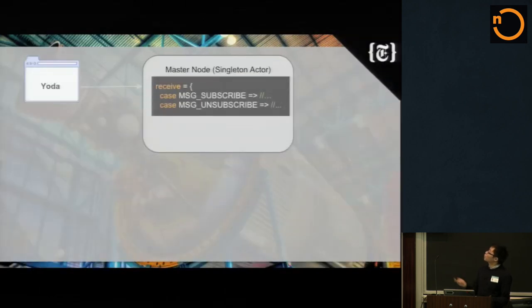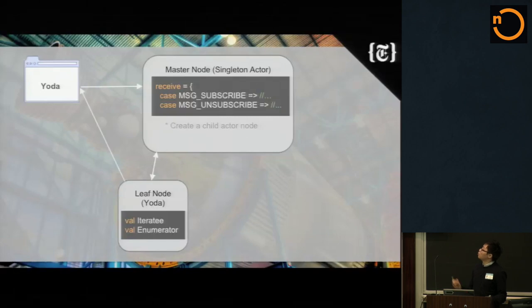So one of my favorite users, Yoda, logs in. The master node is saying, hey, this is the first subscribe login to this user account. Let's create a child node. So boom, a child actor called leaf node is created. As well as the iteratee and enumerator, we return the pair to the front end, so the connection is done. Yoda is happily using the WebSockets right now.